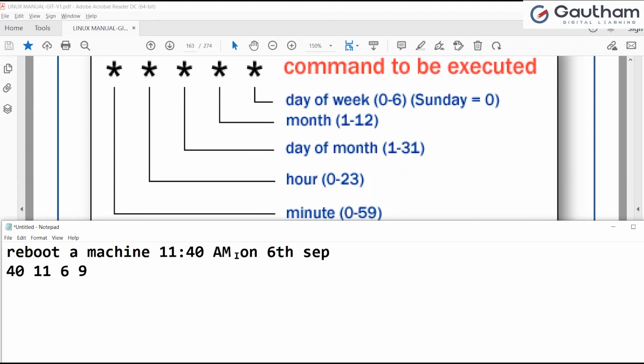Then which day am I asking? I'm asking for today. What is today, guys? It is Tuesday, right? So Tuesday should be 2. 1 means Monday, 2 means Tuesday, 3 means Wednesday. So I'm saying 40 minutes past 11 hours on 6th September, that should come on Tuesday. What do you want to do? On this time, I want to run the reboot command. So on your given date and time, the reboot command will get executed. So guys, you don't have to worry about this. When the time happens, automatically it will run. We don't reboot the machine like that, guys. It's only for explanation purposes.